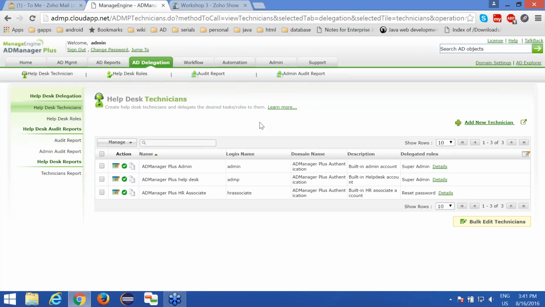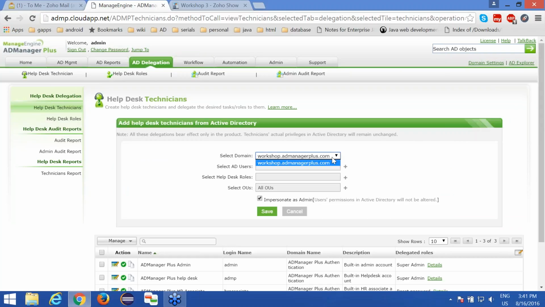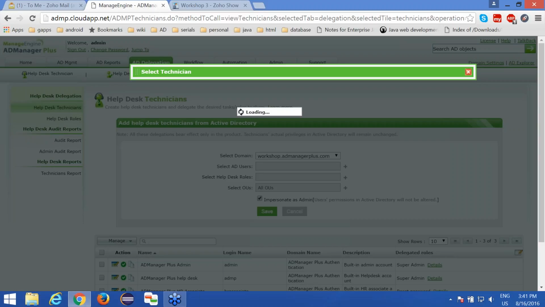As a first step, let me create a new technician. Let me click this link, Add New Technician. You can choose the domain since there's only one domain configured here. If you have multiple domains configured at your end, you can simply select the domain from which you want to add a technician. The next step is to select the Active Directory user. Just click this plus icon so that you can choose the Active Directory users. You can choose any number of users here. Let me create a single technician for now.